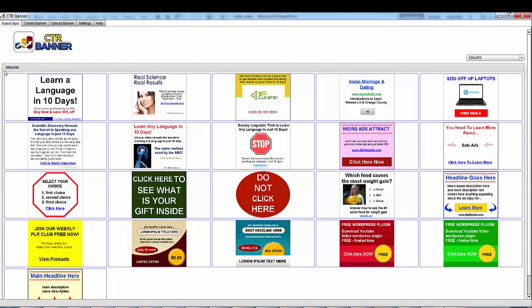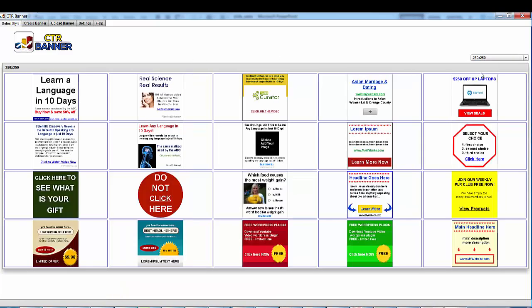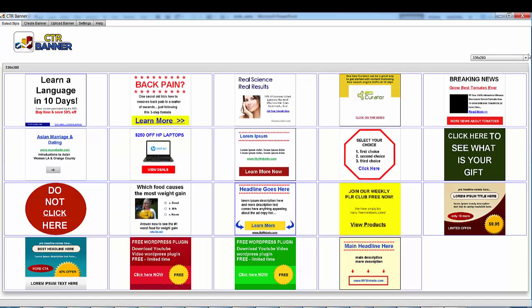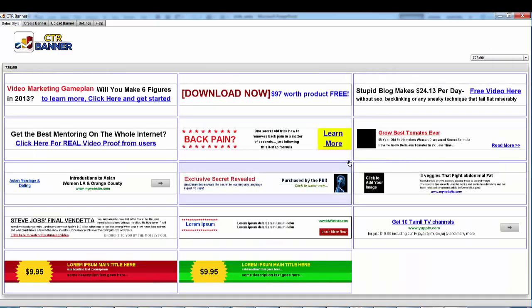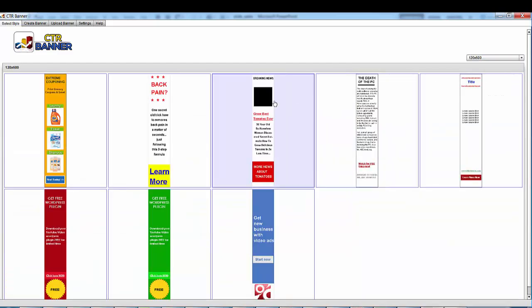We're looking at 300 by 250 in size. But if I come over here to this drop-down menu, we can go ahead and choose 250 by 250. If we pull this down again, we can choose 336 by 280. We can go and do 728 by 90. This is very common in WordPress blogs. Here's 120 by 600, also very common.